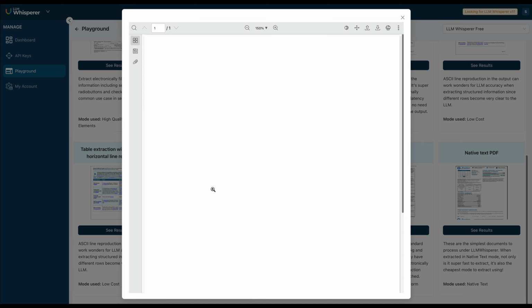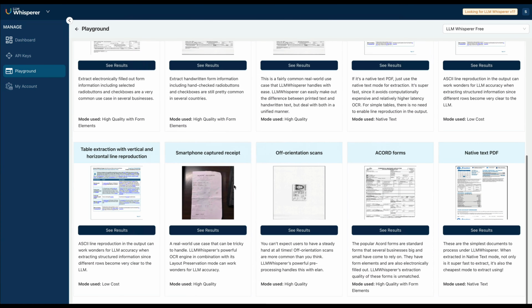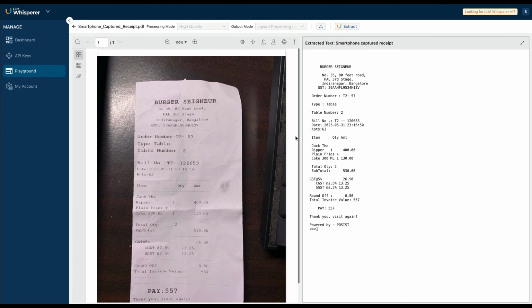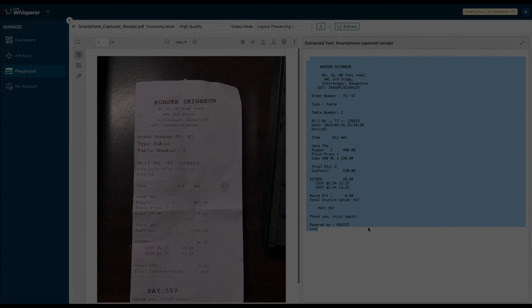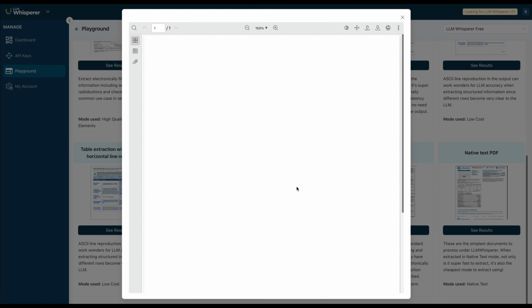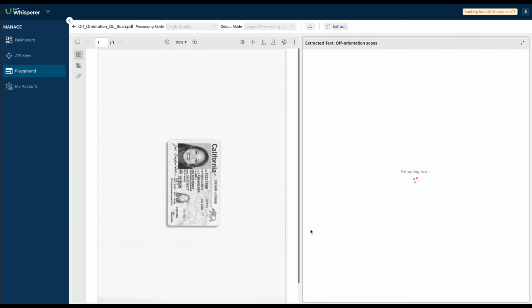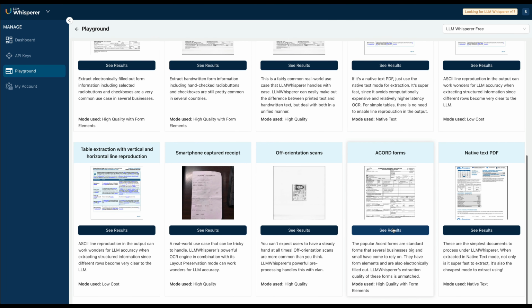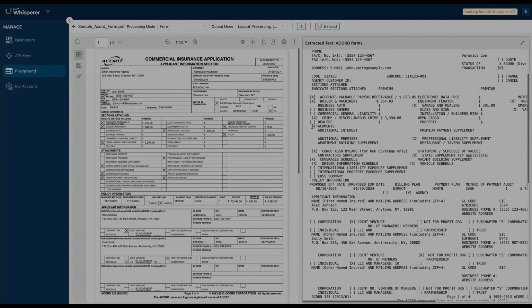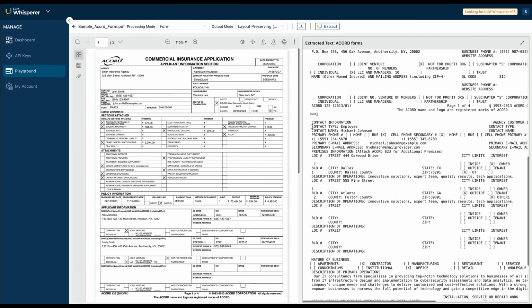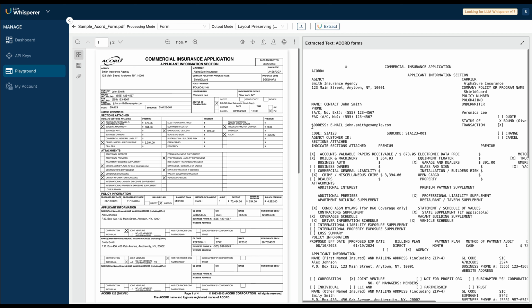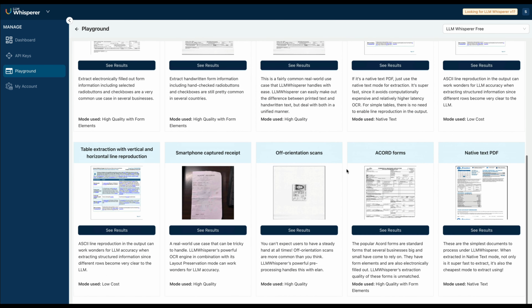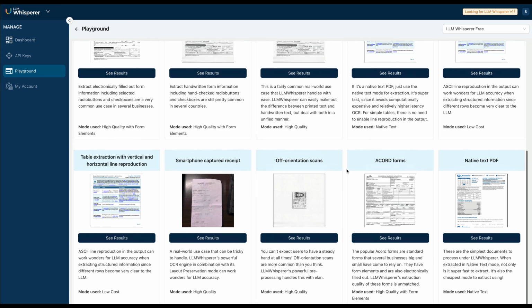LLM Whisperer can also deal really well with smartphone captured receipts, or also from off orientation scans. Here you go. Or from various types of forms. As you can see, layout preservation is doing a really good job of maintaining the layout, while checkbox and radio button detection is doing a good job of figuring out which ones are checked. I hope this gives you a good idea of the various LLM Whisperer capabilities.